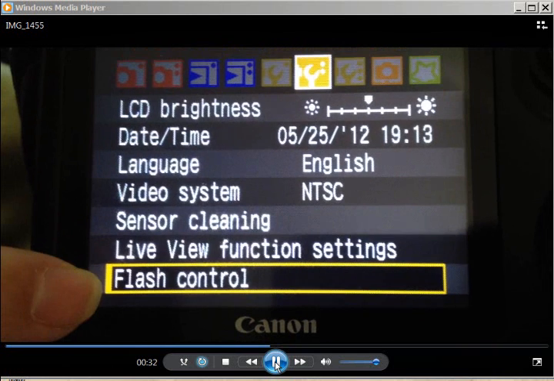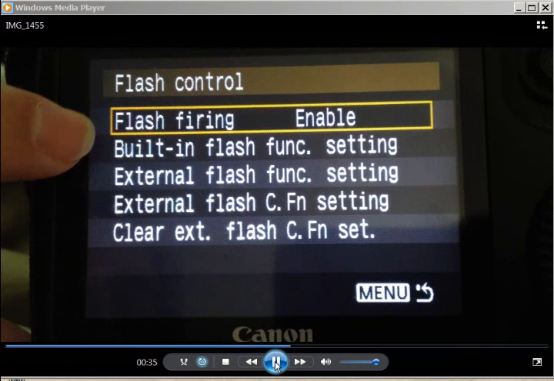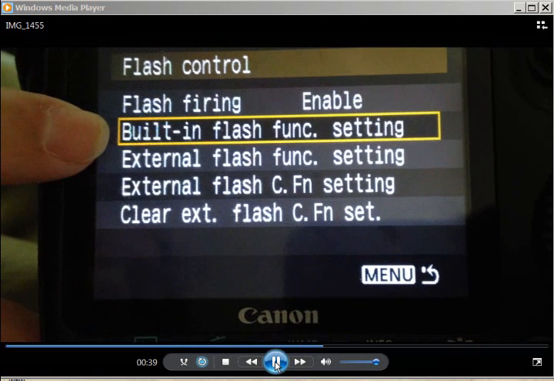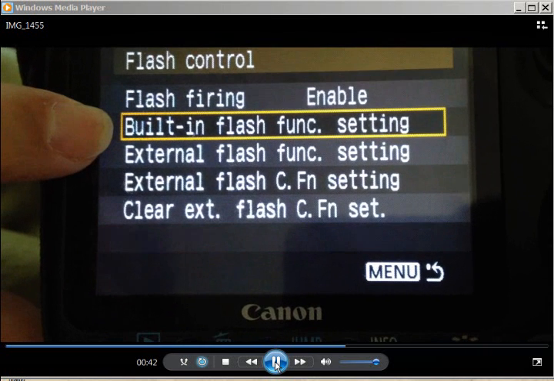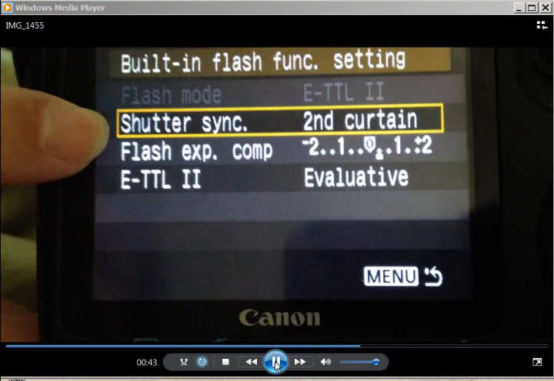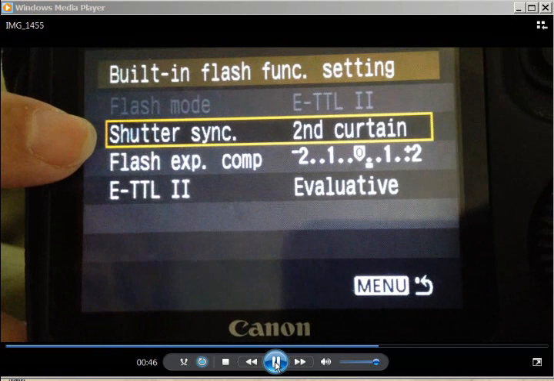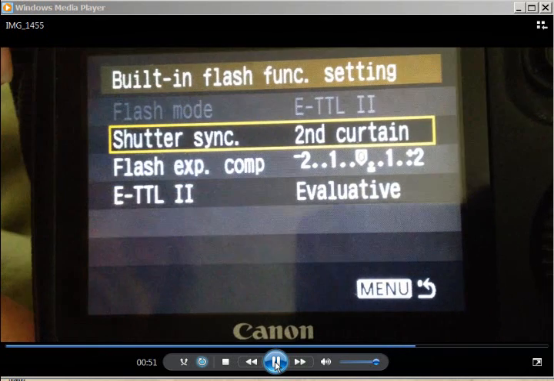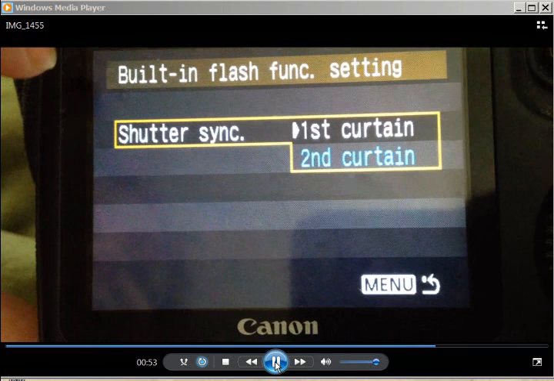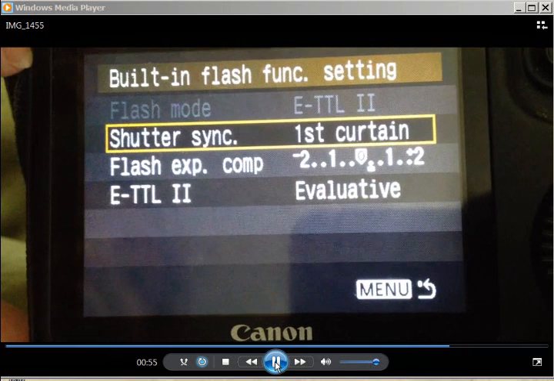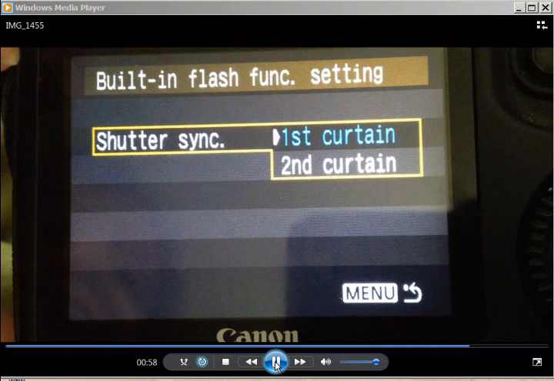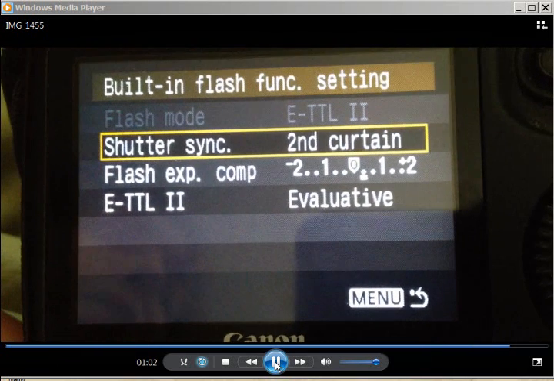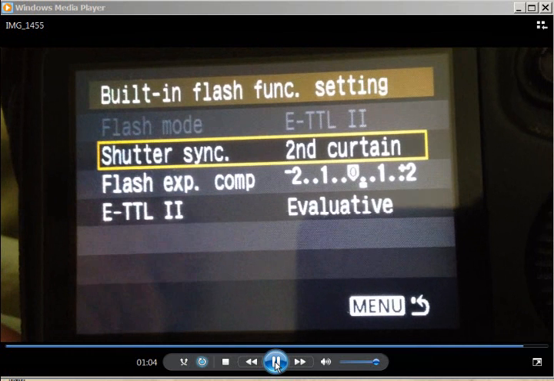So I'm going to go into this setting, and you see I have flash firing enabled, and this second one says built-in flash function setting, and when I click on it I have shutter sync, and you can see I currently have it set to second curtain. I can change that back to first curtain or second curtain, depending on the options I want, as we're going to talk further in this lesson.